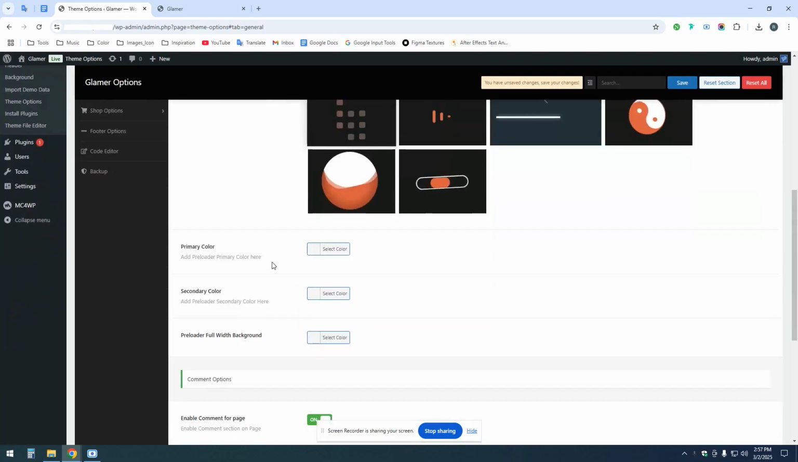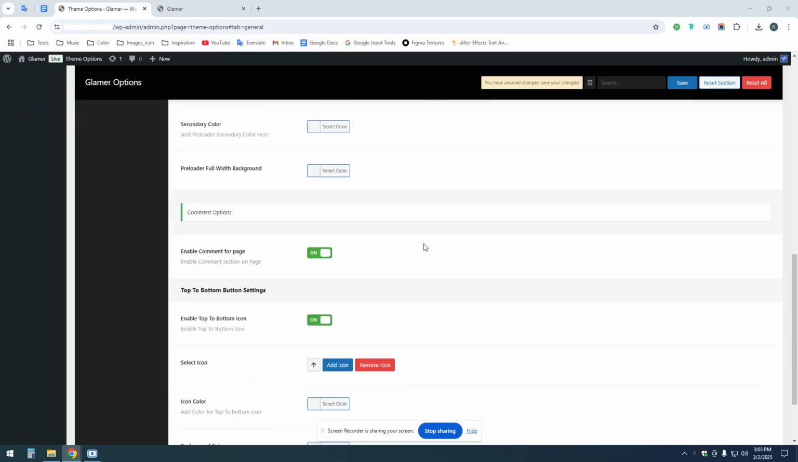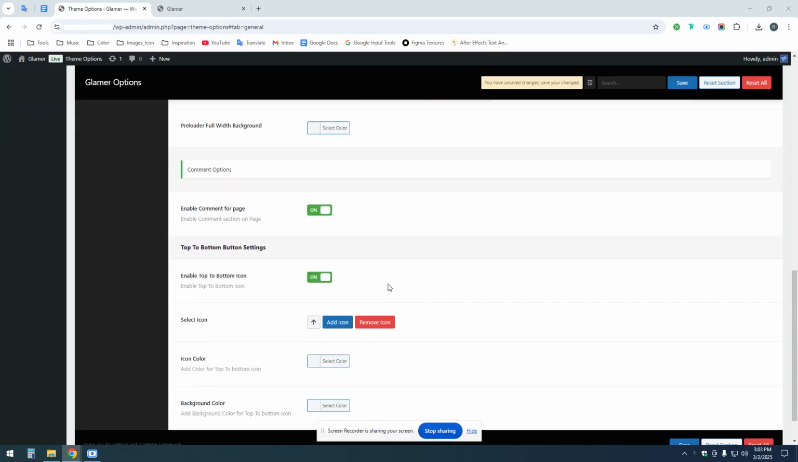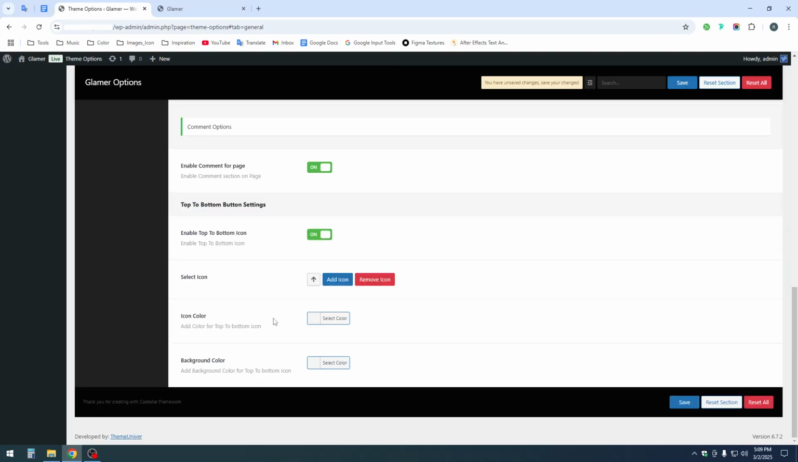Moving down, it has primary color and secondary color. If you want to change your primary color and secondary color, you can change them from here. Moving down, it has top to bottom button settings. You can keep this button on or off. And also, if you want to customize the top to bottom icon, you can do it from here. You can change icon color and background color from here.